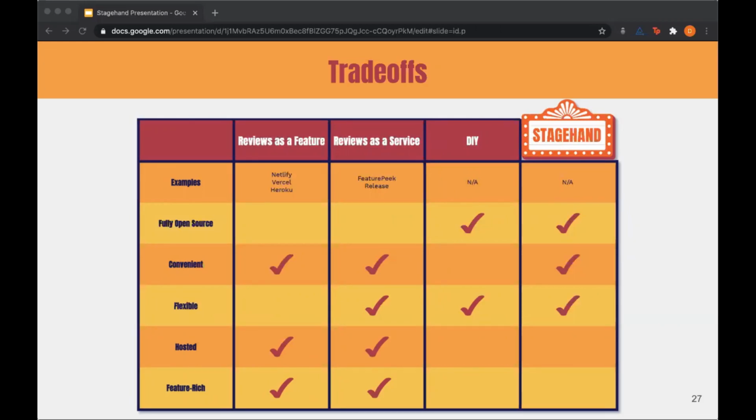Stagehand is fully open source. We conveniently automate all the infrastructure you need for your review apps. We're flexible in that we're not tied to a larger hosting service. We allow you to self-host all your review apps on your own infrastructure. And like the do-it-yourself approach, we're not feature-rich right out of the box. So now let's dive in and see how Stagehand works and how we built it. And Daniel's going to walk us through that.